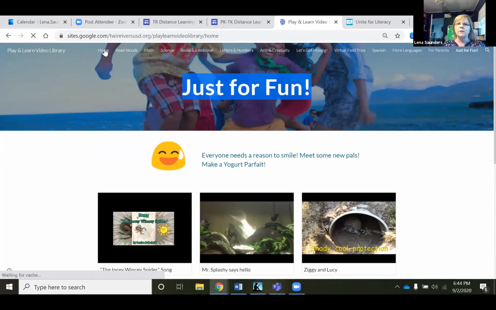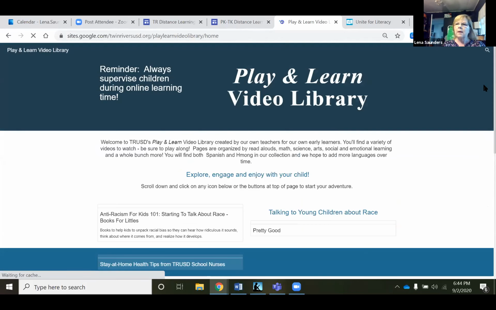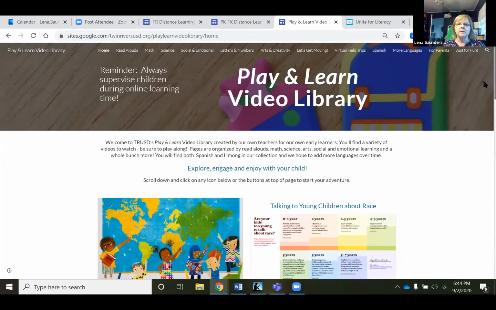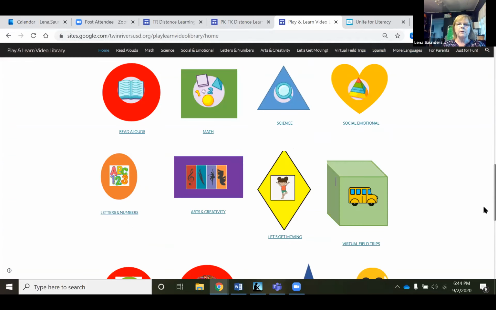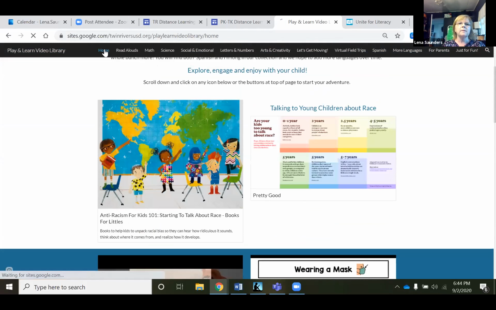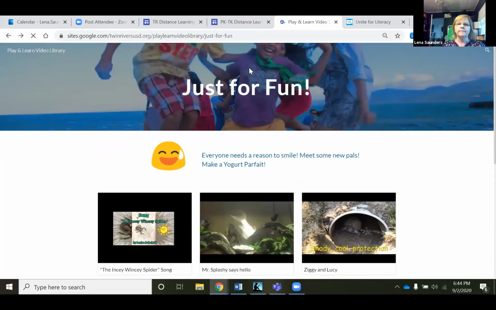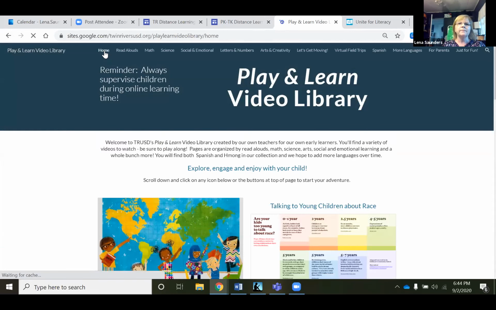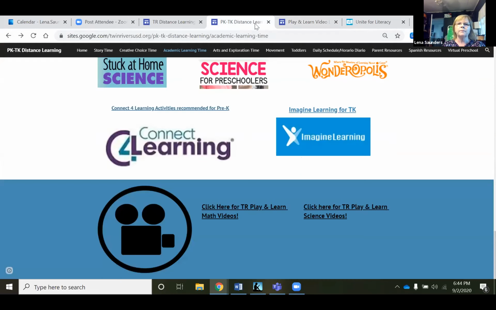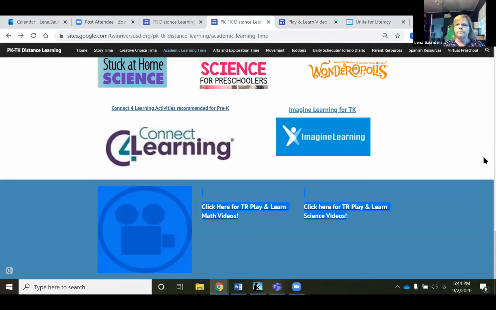If we go back to the home button, and let's see. Actually, I think that's more the Play and Learn library. Let's see. There we go. It's not going back very quickly. Okay, here we go. Okay, I think my screen is actually frozen.